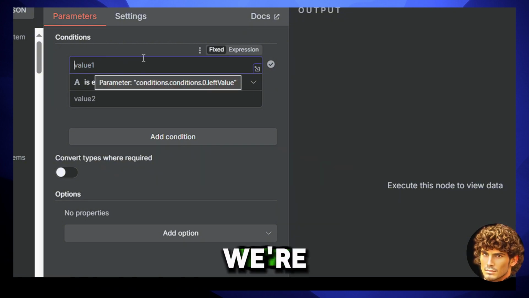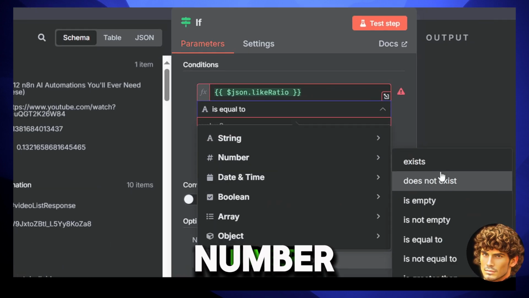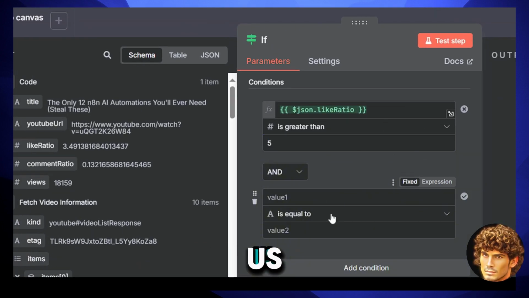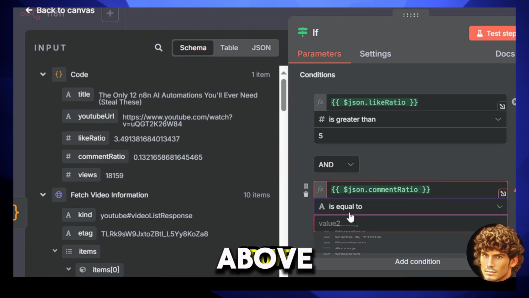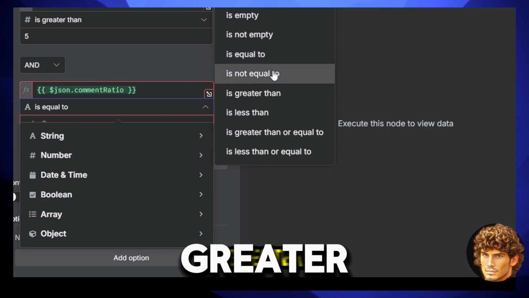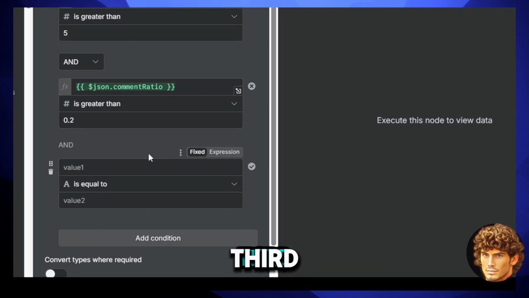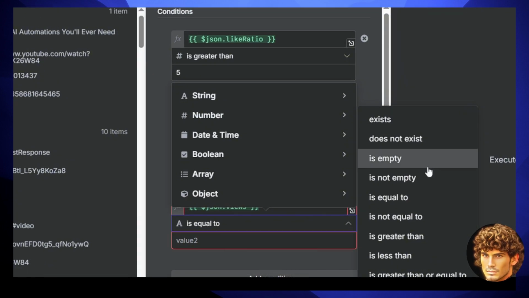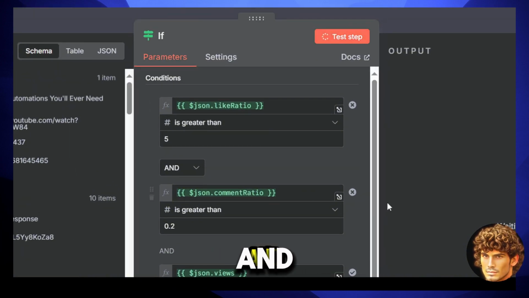So now the first value that we're going to compare is the like ratio. And we're going to change it to number is greater than. If the like ratio is greater than 5, it's a good option for us. Now the next condition would be including the comment ratio. If the comment ratio is greater than 0.2, it's a good video for us. And the third condition would be the views count. If the views are more than 1,000, that would be a good condition for us. And now I'm going to run it.